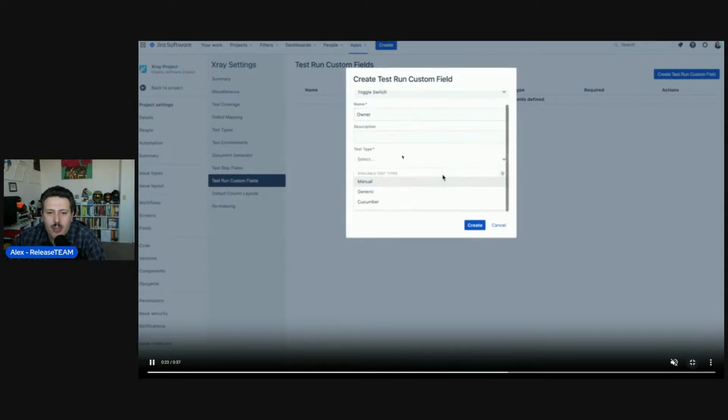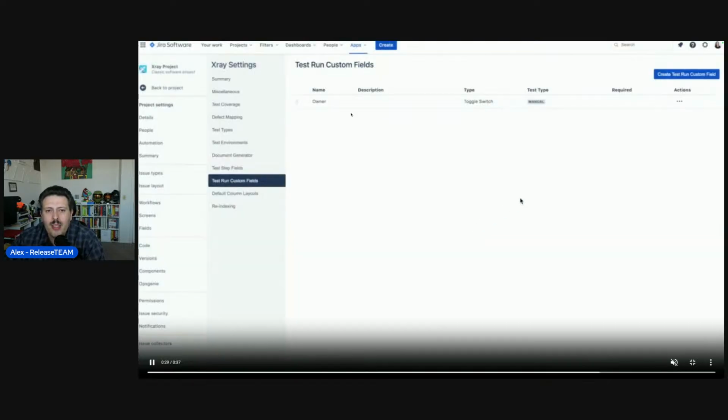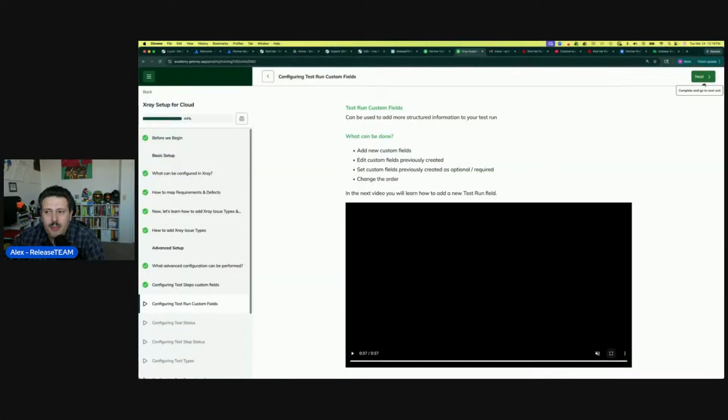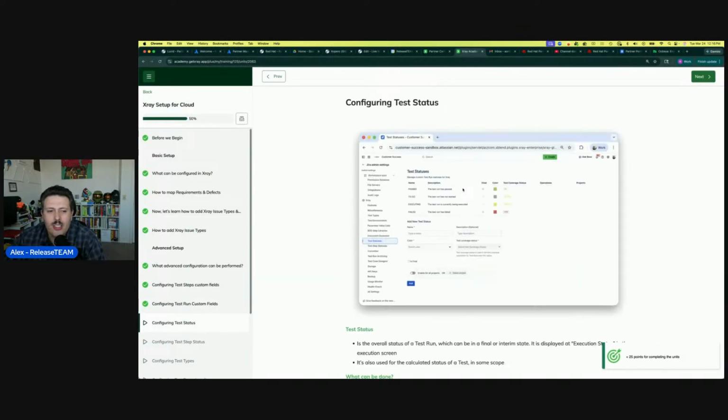You can optionally give it a description. Give it the test type. So which ones is this going to apply to? In this case, it's going to be for manual. And now we have a test run custom field. We can set it as required. We can edit it, or we can delete it altogether. Simple stuff, guys. We don't have to overcomplicate this. The key takeaway here is just know that you can configure these things to the processes that are important for you and your company. All right, that's the important takeaway.